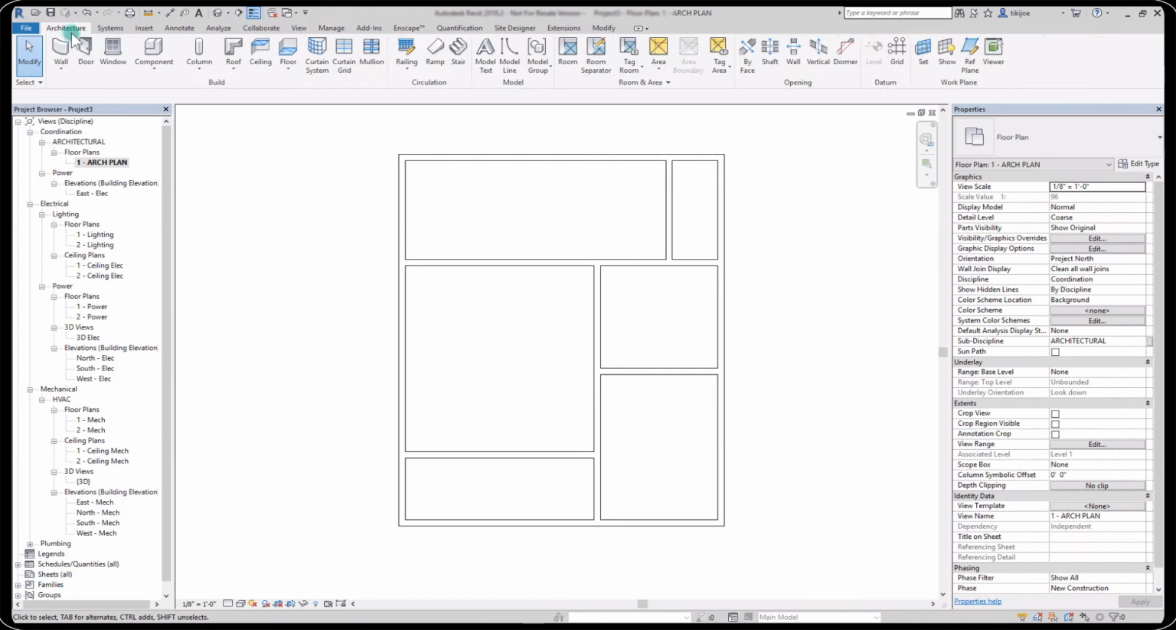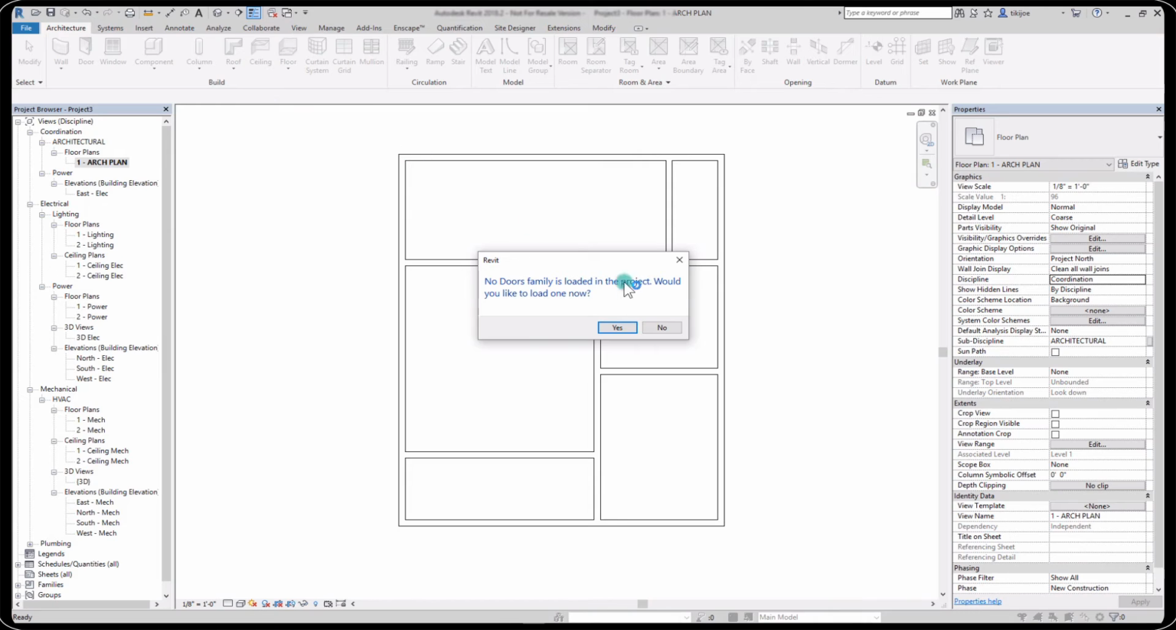In this example, we'll take a look at placing doors into our design. Please notice that I'm in a view that's set up to be a coordinated discipline. So I've created a view and then made sure that I specify that the discipline is set to coordination so that I can start working with these architectural elements. Let's go ahead and take a look at placing a door.